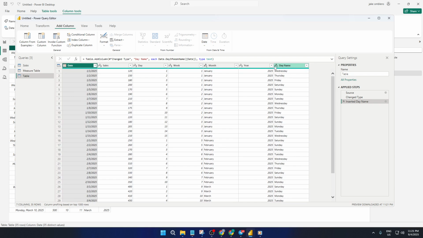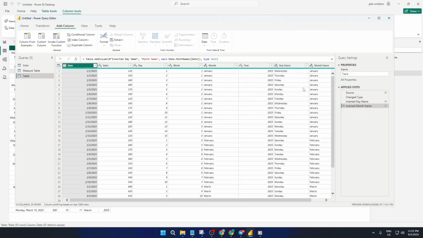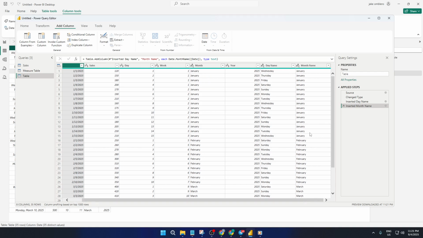Click again on your original date column to make sure it's selected. This tells Power Query what data we want to use for our new column. Go back up to Add Column, then to Date, and this time click Name of Month. Just like before, this will give you a new column, but now it's filled with the name of the month, like January, February, March, and so on. This can be a real game changer for visuals. Your users will recognize month names right away without needing to decode a date format.